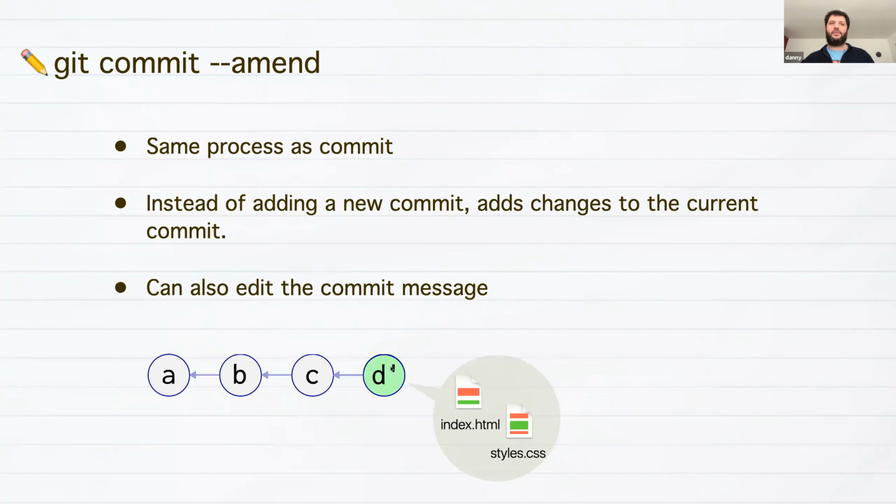Now I've put D prime here because this is not the same commit D. This is a brand new commit, and it's got a brand new SHA hash. Because it's got different changes in it, it's a completely different snapshot. It's got the same commit message, but it's a completely new snapshot. So that's how you amend a commit.